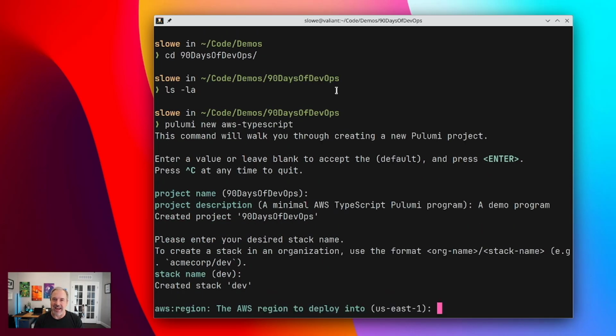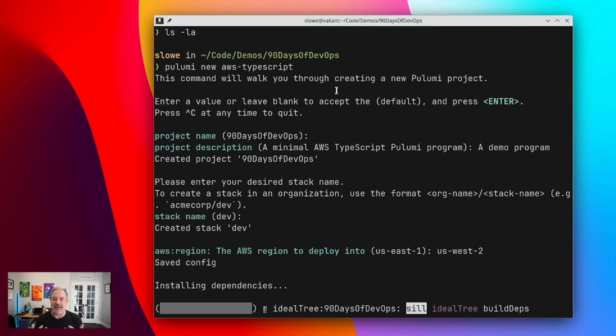Now, I used an AWS template here, so it's asking me which AWS region I want to use. I'm going to deploy into US West 2. And now it's going through and installing dependencies. Because we're using TypeScript, it's using NPM, the Node Package Manager, to install some Node dependencies for our program. It does this for you automatically.